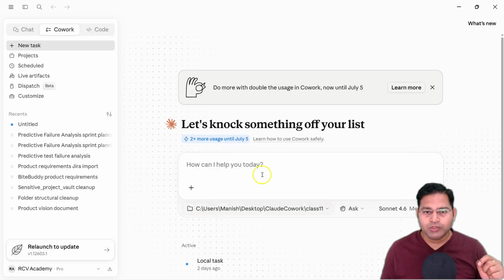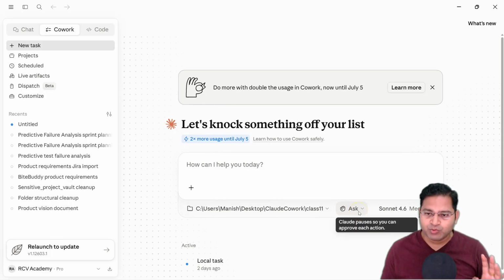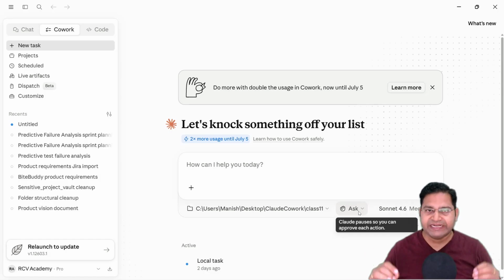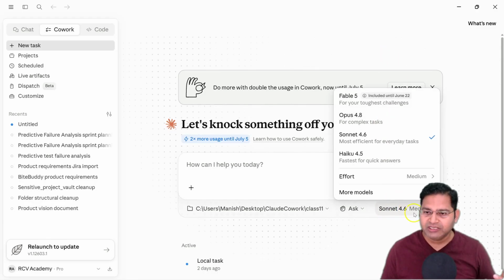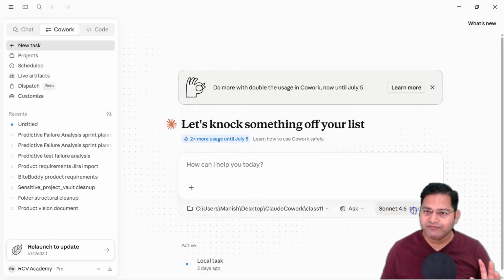Now Claude Cowork will have access to this specific folder, and I'm on ask mode, so Claude will pause in case it needs any approval from me, and it won't go ahead and directly do everything on its own. The model, I'll keep it as default. This is the large language model that is available by default, but you can choose the model accordingly. We'll keep it as Sonnet 4.5, which is good enough.